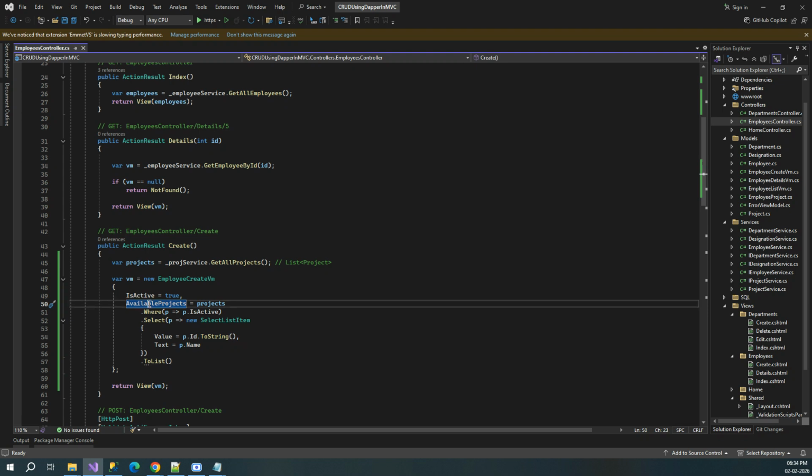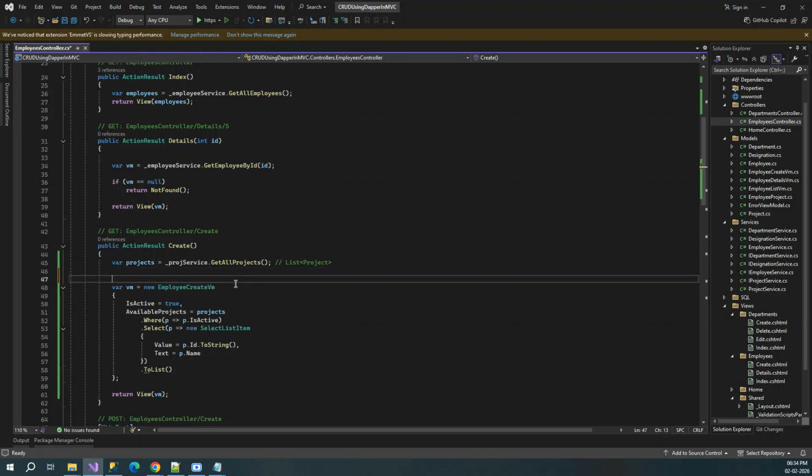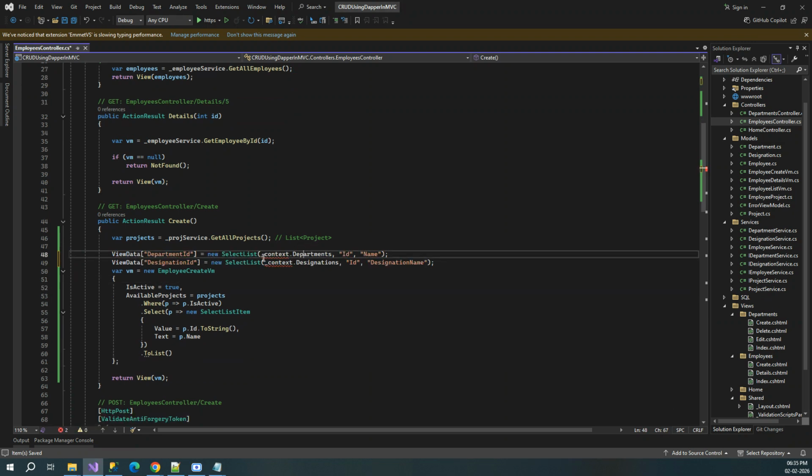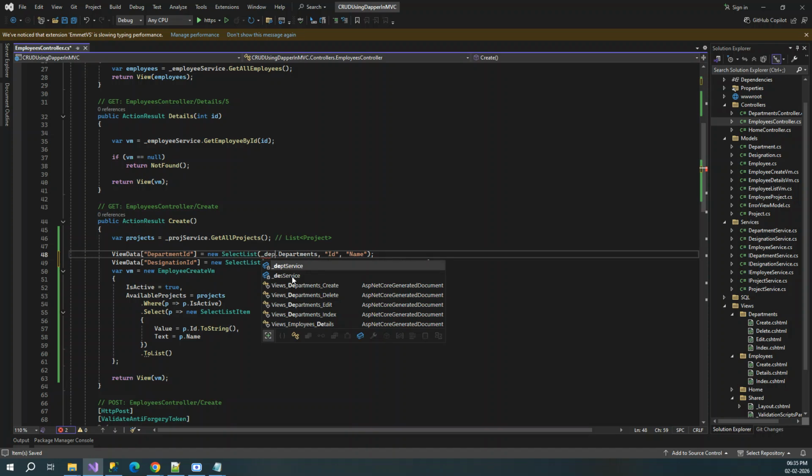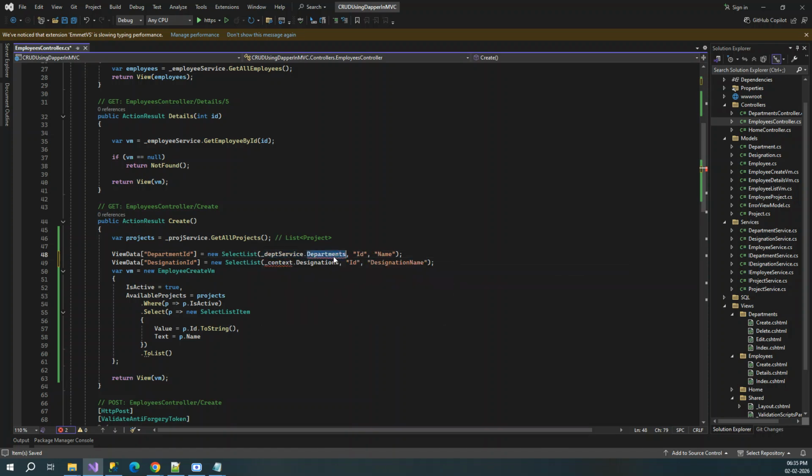So one is obviously to have a dedicated property and fill that property with the required thing. Second one is to have a view bag or view data property. So let me work on that, and I'll explain that again. Let me just bring that code. Yeah, so let me tell you what I did. So here we will have to, let's say, department depth service dot get all departments, right, where we have id and name, and here in a similar way dash service dot get all designations, and here we have id and designation name, right?